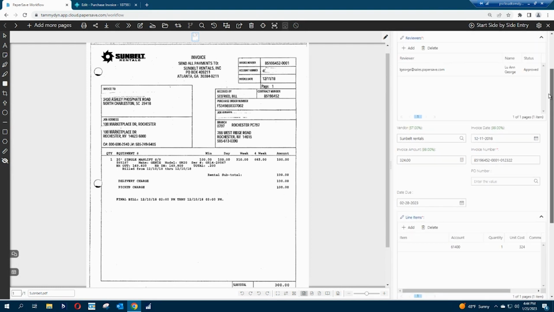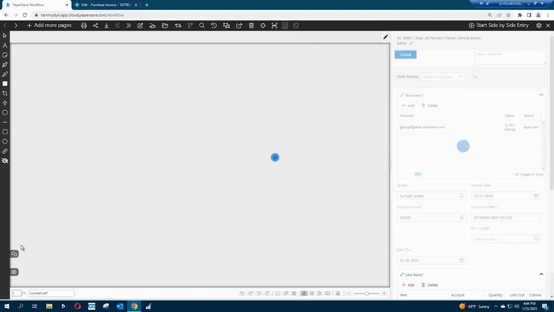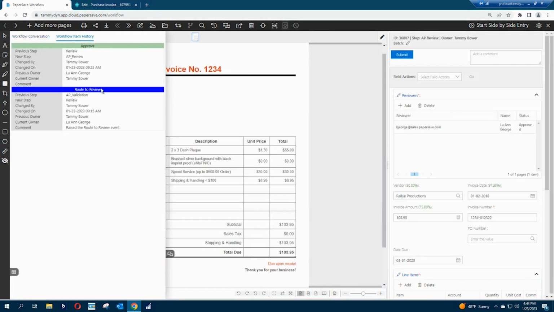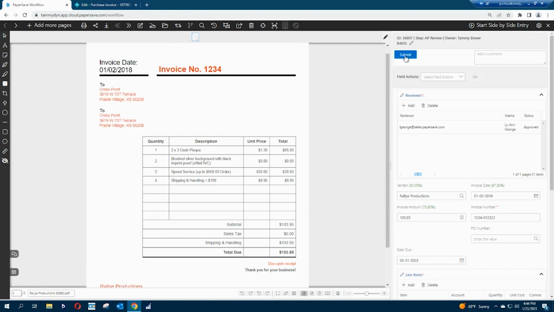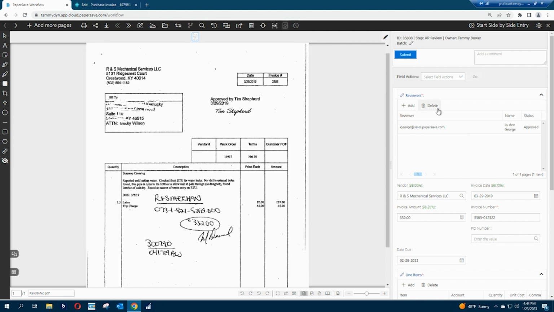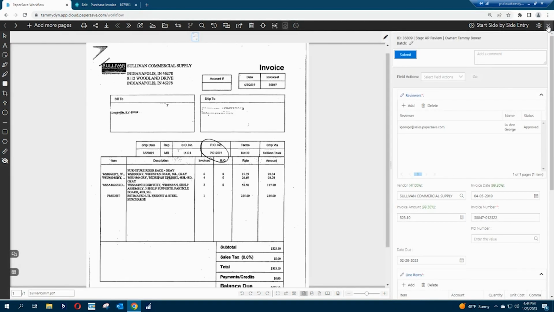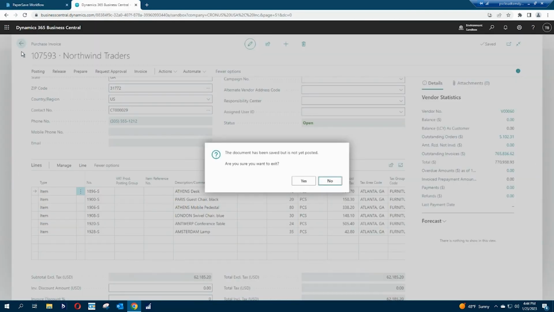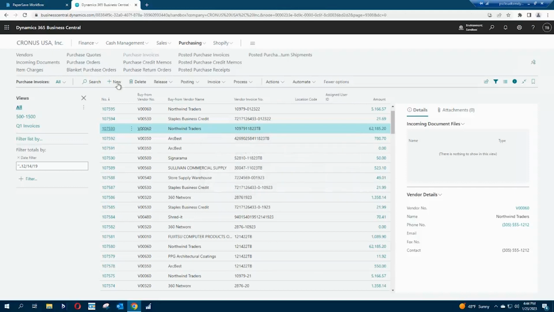Let's make sure that my coding is in there. I hit submit. Again, you can also see where those documents have come from and who's approved them. And I'm going to hit submit. So let's see, we'll do R and S, the last one here, and hit submit. And again, it's real time into Business Central. I don't have to do any uploading or anything like that.